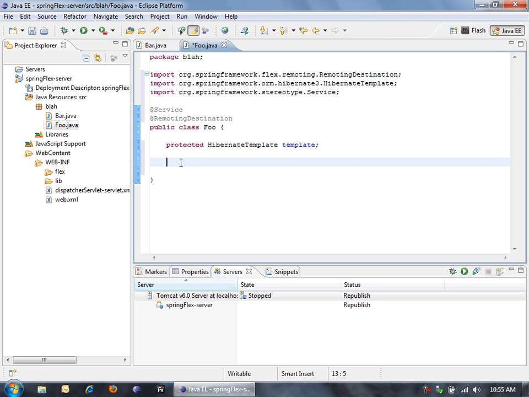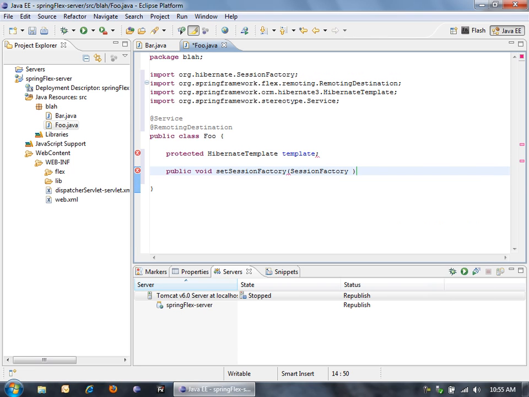So to do that injection, let's set up a public void setSessionFactory, and this takes a session factory, and we'll call this sessionFactory. And now in this function, what we're going to do is set up our template. So we just say template equals new HibernateTemplate, and then that takes the session factory.